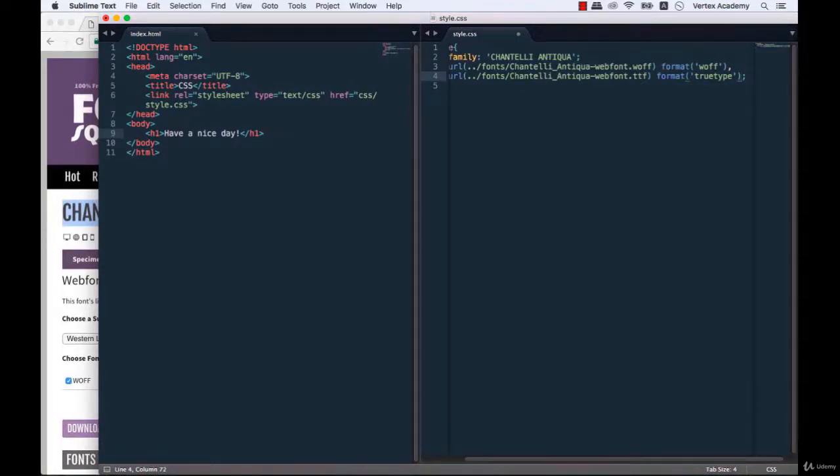If you want your fonts to be supported by Internet Explorer of a version below 9, right here before the WOF format, you need to write url, connect to the EOT format, and in the format you write embedded-opentype.